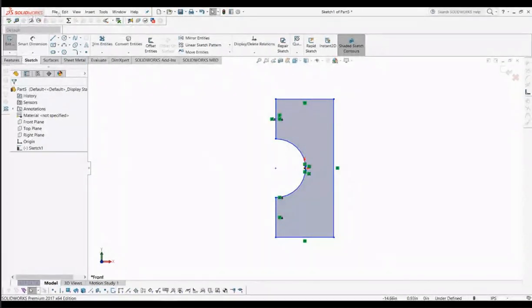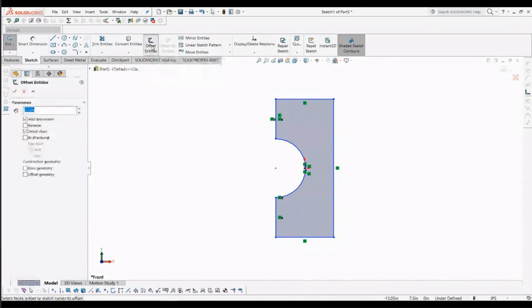Nothing else. Okay, now we are going to look back. We're going to take a look at the offset entities. Offset entities is here. It's the third button from the trim entities. If you click the offset entities on the sketch toolbar here, the property manager will show something like this.